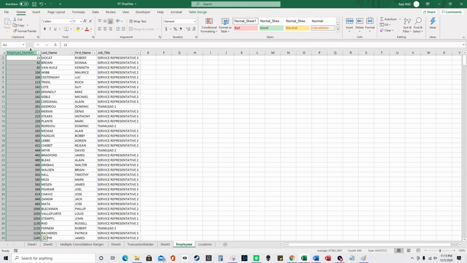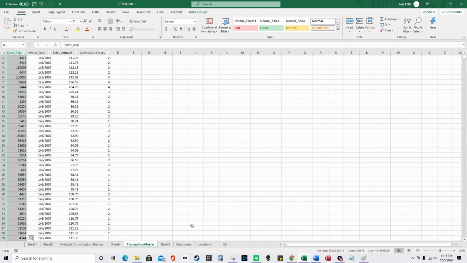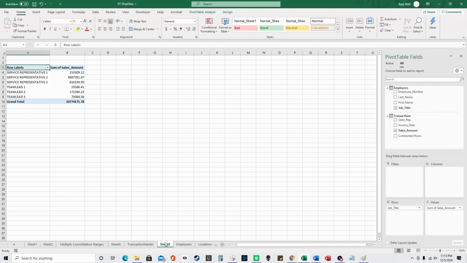The primary key is unique, so employee numbers are unique, and the sales reps aren't unique, but they match. And then I basically just did the job title and the sum amount. So now I have all the unique job titles and then all the unique sum amounts. So that's how you can work with table relationships in pivot tables. If you want to learn more about that, you can watch my Access videos.